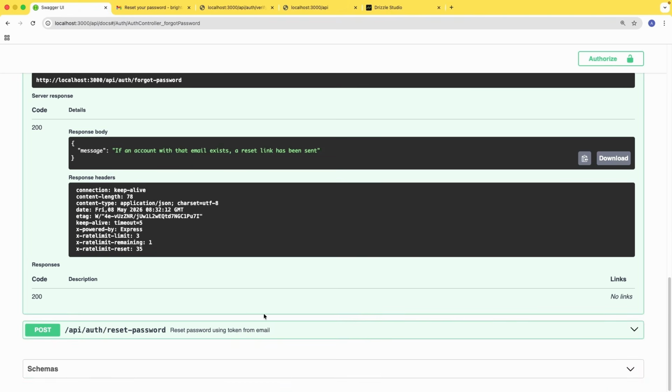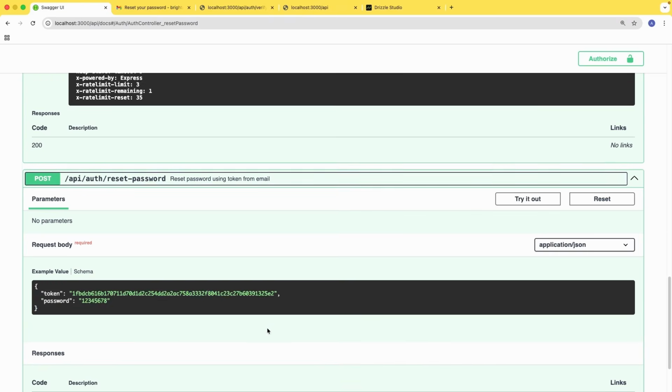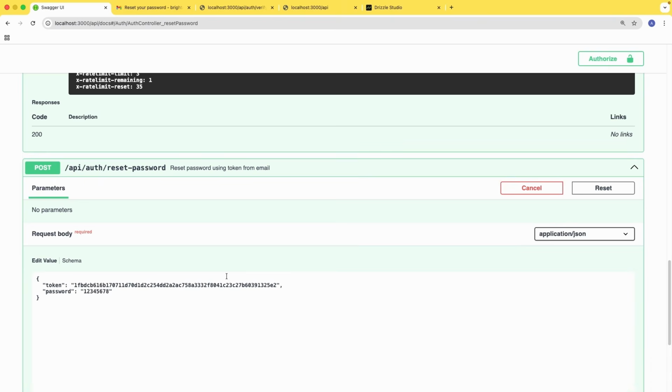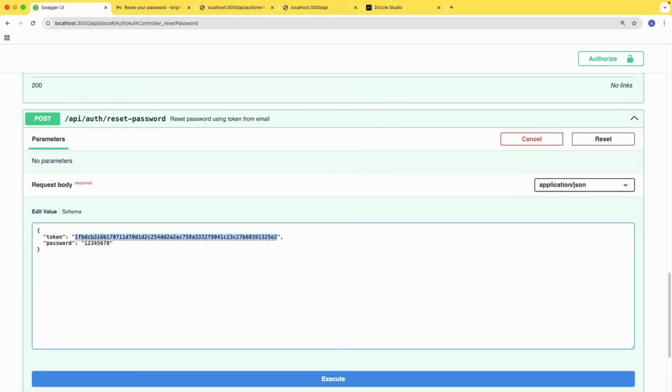So the reset password link over here, or the reset password flow, because now this is going to need the token as well as the password. So I'm going to also try it out here, and I'm going to paste everything that we got. So I'm just going to drop all of these here. So this is the actual token here, and I'm going to get rid of this like this.